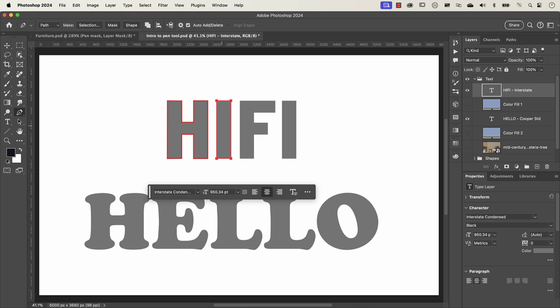Now, if you want to get the hang of the pen tool in your own time, I suggest you just trace out the rest of the letters. Now, the reason why we want to make a path, if you remember, is usually because we want to make a selection and therefore a mask out of this.